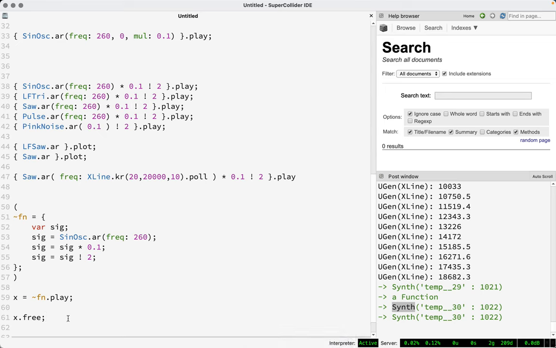Right? So that's the very basic form of controlling a sound while it's playing, like turning it off, for example. This is slightly nicer than command period because it means we can have multiple sounds happening and we can remove them selectively instead of just wiping everything off the table.